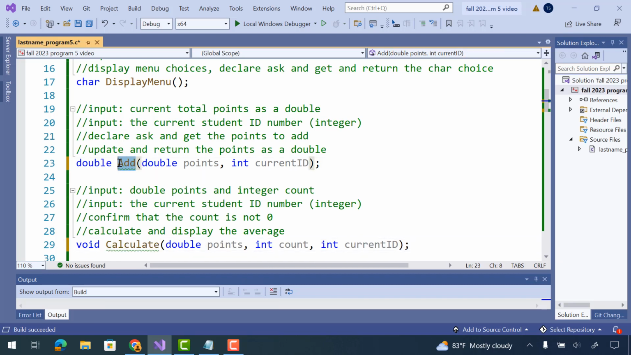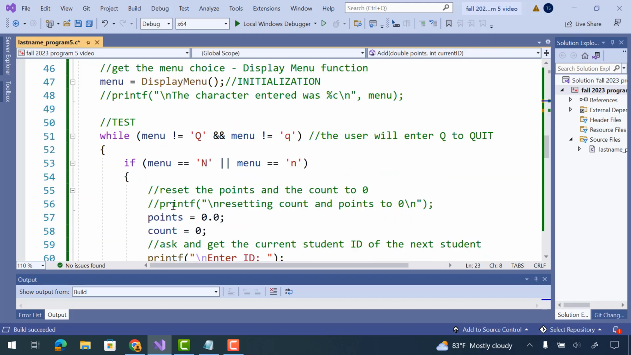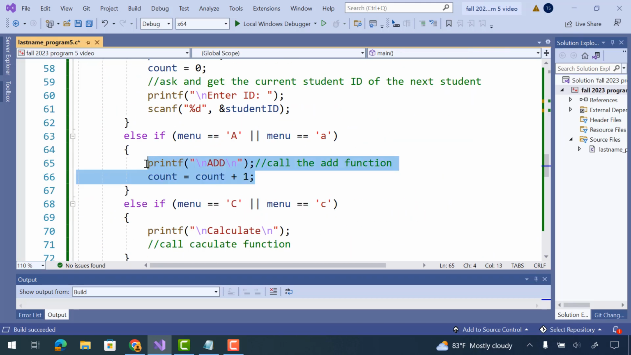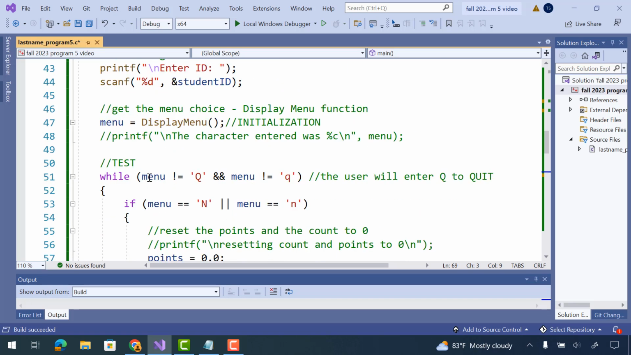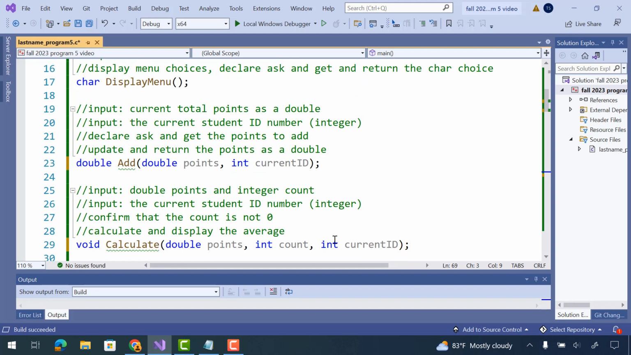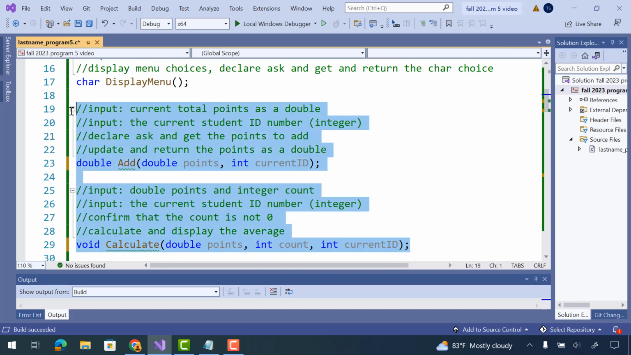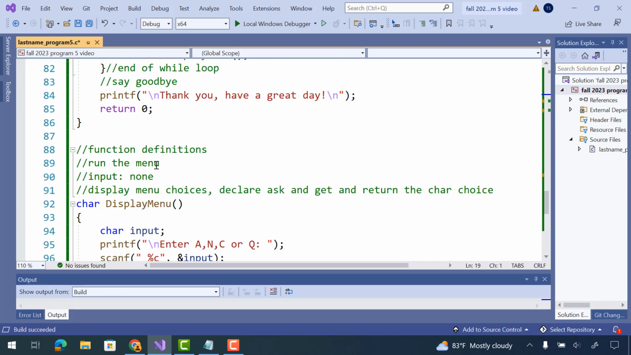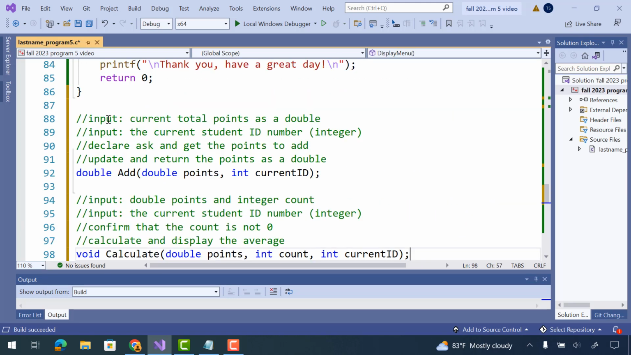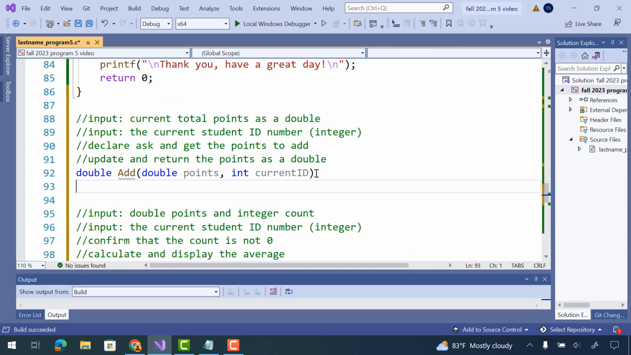Okay, the add function is going to be called when the menu option is add. You're going to call the add function here. The calculate function is going to be called here. Right? So now we have these 2 functions. Let's do the implementation for them, and I'm going to leave it up to you to figure out how to call them. All right, so we'll first do the add.